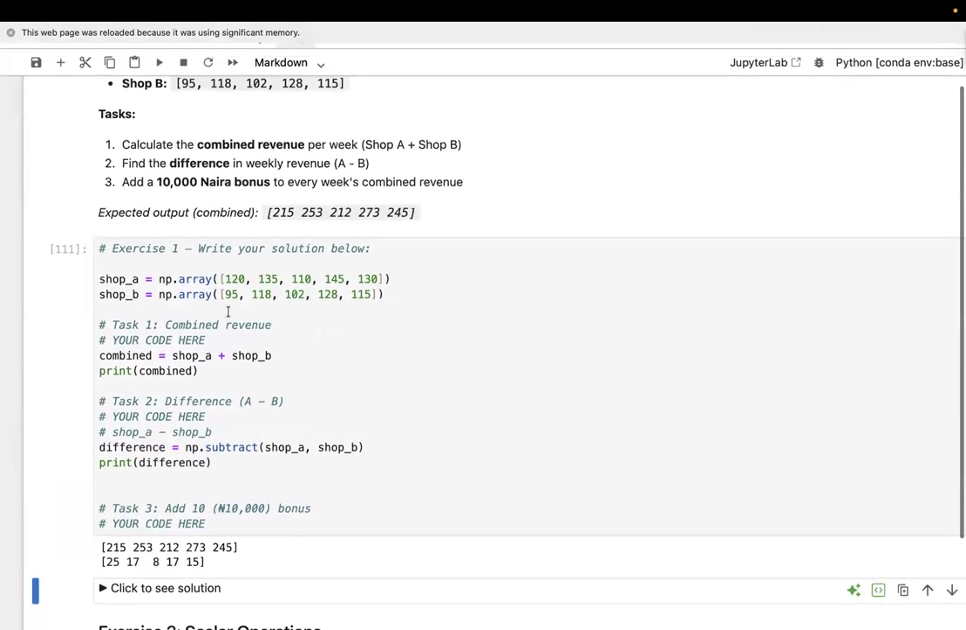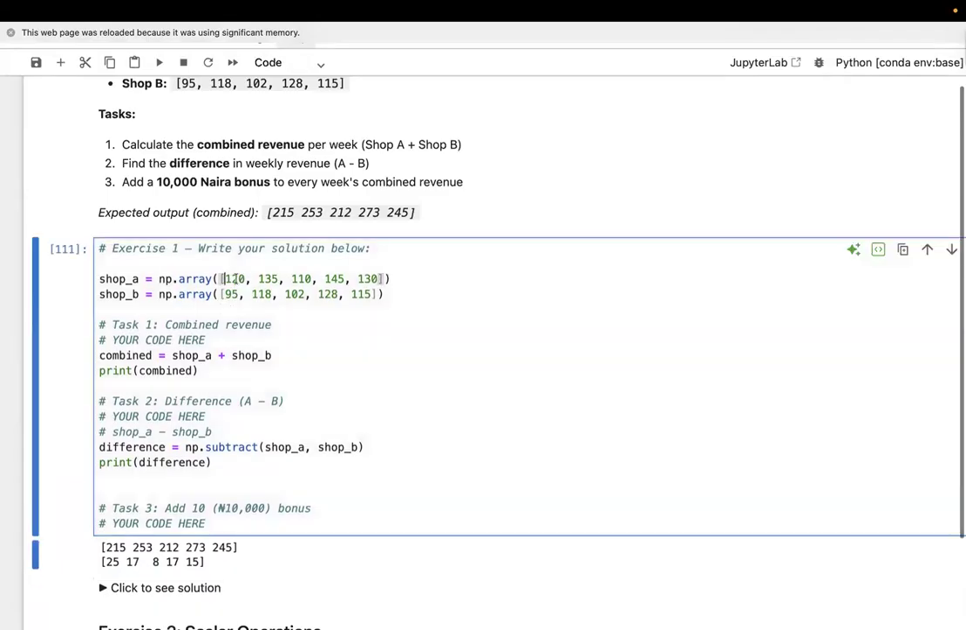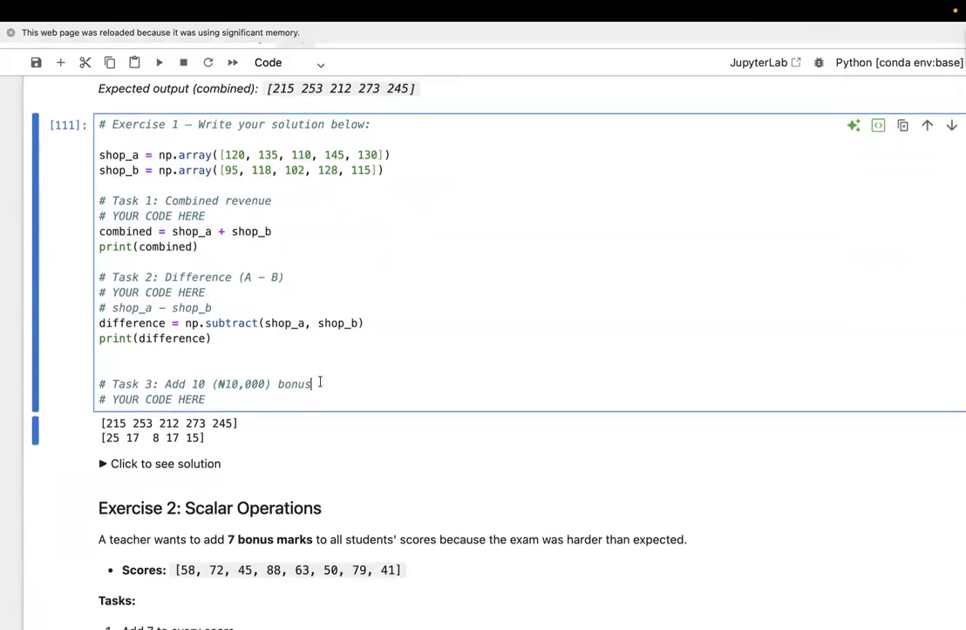Okay. So we found the difference between each value, right? This is the weekly revenue. So I'm guessing this is day 1, day 2, day 3, day 4, day 5. So day 1 minus day 1 for this next shop, day 2 minus day 2, day 3 minus day 3, and so on and so forth. Okay. And Melissa did the weekly bonus.